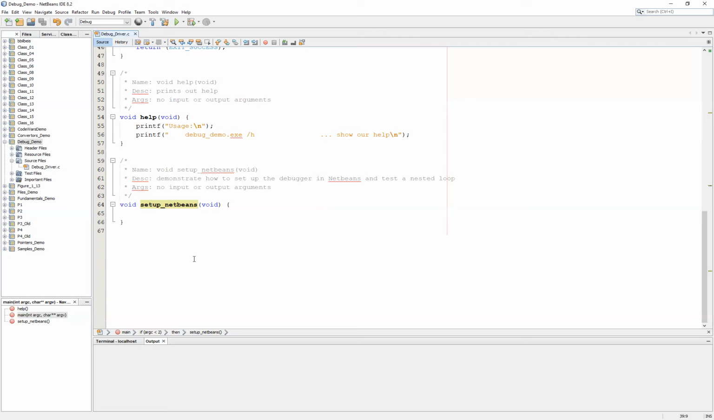Those types of problems aren't going to be caught when you compile your project. They will only be seen when you run your executable. So the whole purpose behind debugging is another tool in your toolcase for fixing your application when there is a problem. So to begin with, let's take a look at this little setup NetBeans function inside of our project.